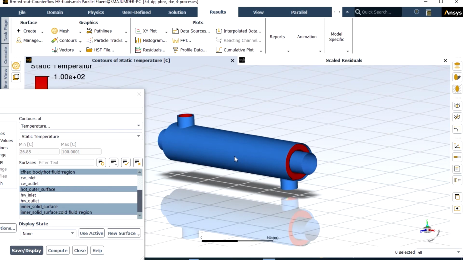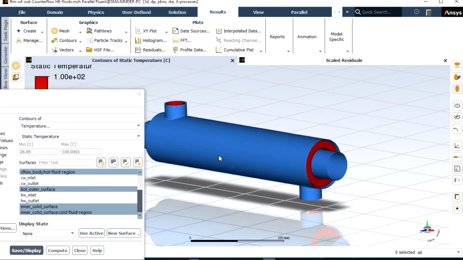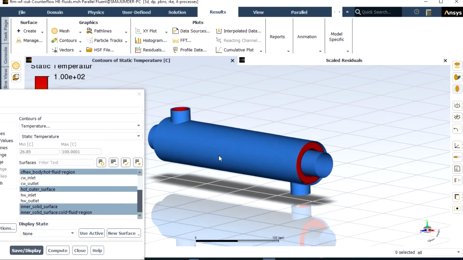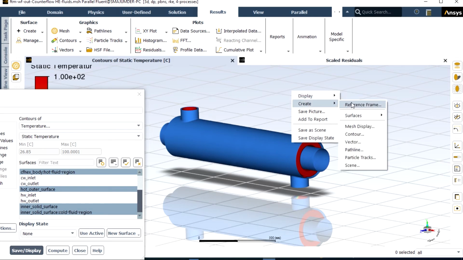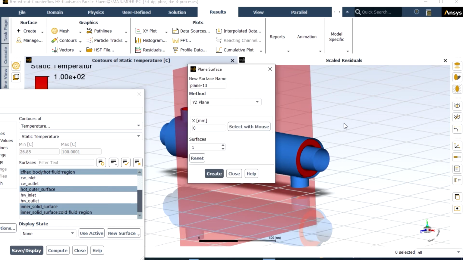You can see at different regions we are having different types of temperatures, so it can be viewed in a better way if we see it from different planes, right? For that, what we'll do is we'll create some planes. Let us create some plane surfaces. Along YZ we are keeping one plane, and along XY also we'll create another plane. We have created two different planes.